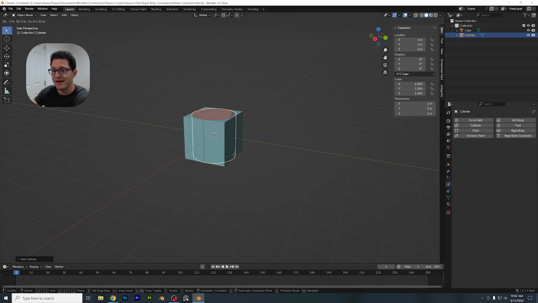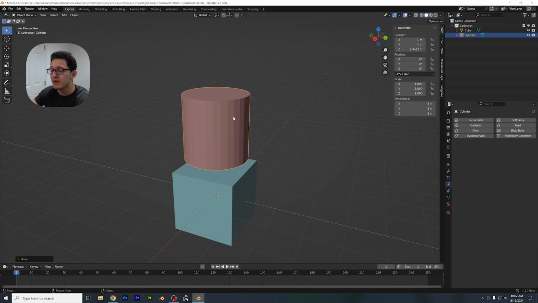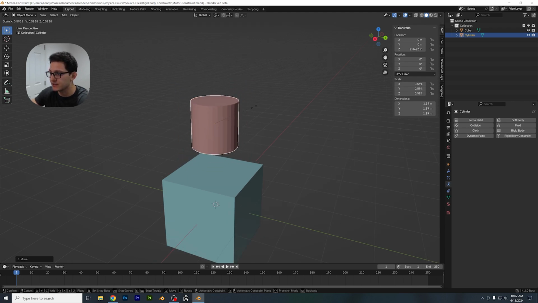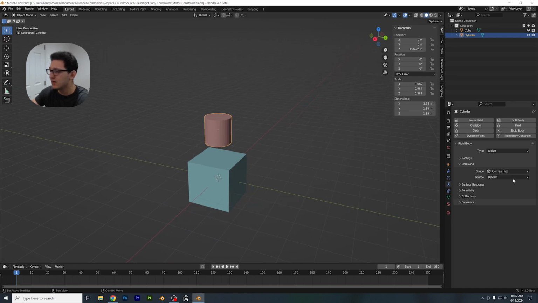Now, you don't have to add a cylinder. You can add anything you like. Either way, I'm going to show you how to set this up. I'm going to go ahead and scale this down just a little bit. I'm going to add a rigid body, type active. It doesn't really matter the shape because we're just going to be moving this thing basically. I'm going to add two empties.